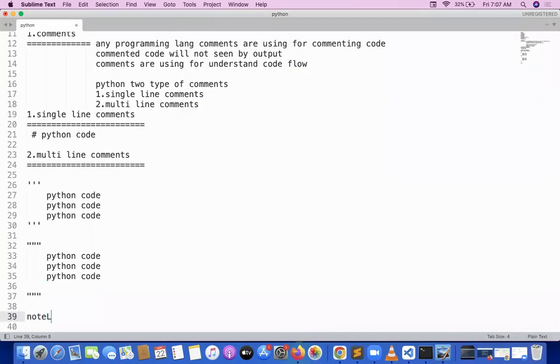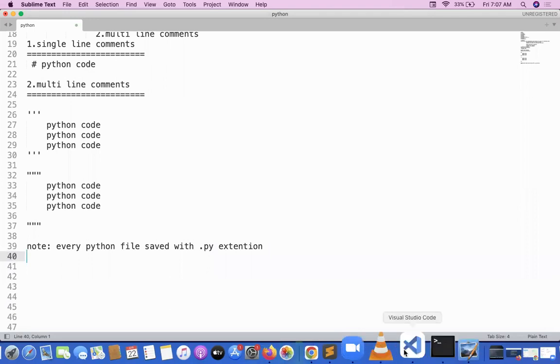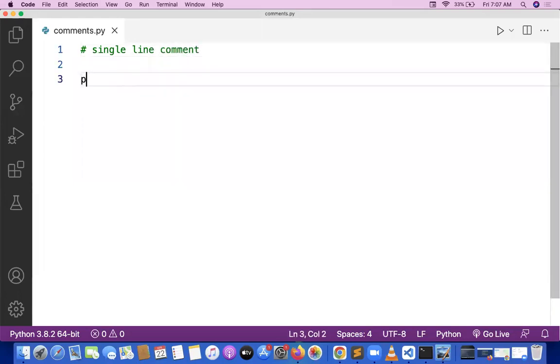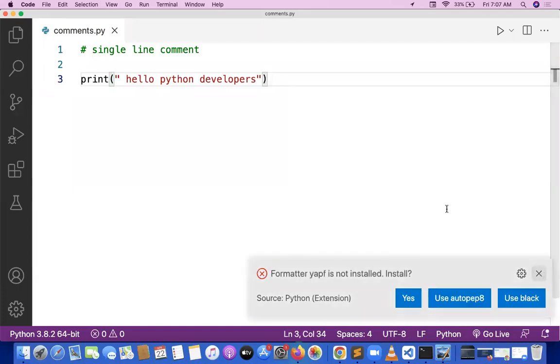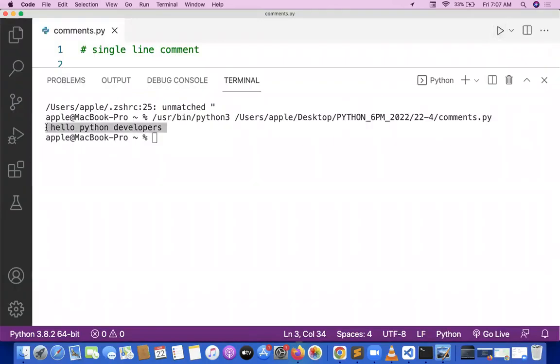Note point: every Python file is saved with the .py extension. So here I'm preparing one Python file and I'm going to write comments. This is a single line comment. So how do you write a single line comment? For example, if I write print Hello Python developers, just save it and run the code. And you can see Hello Python developers over there.